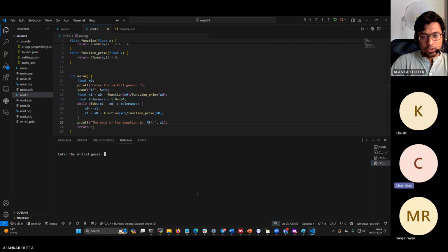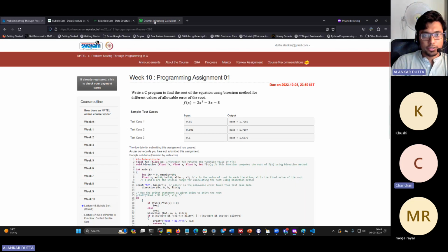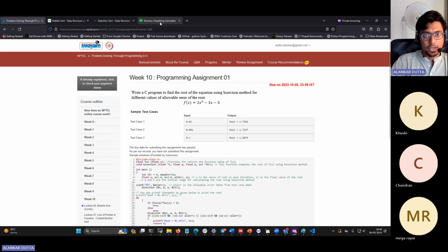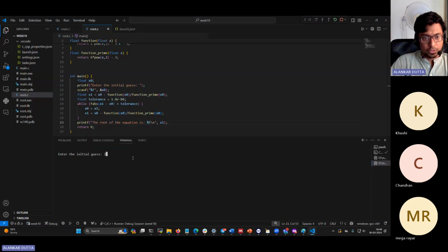So let's see. In Desmos, we have, I think, done this. Let's see. So this has a root somewhere between 1 and 2. So let's guess this as 2, right? And then we will see how Newton-Raphson behaves when I give a guess of 2. So let's go back to VS Code and give a guess value of 2.